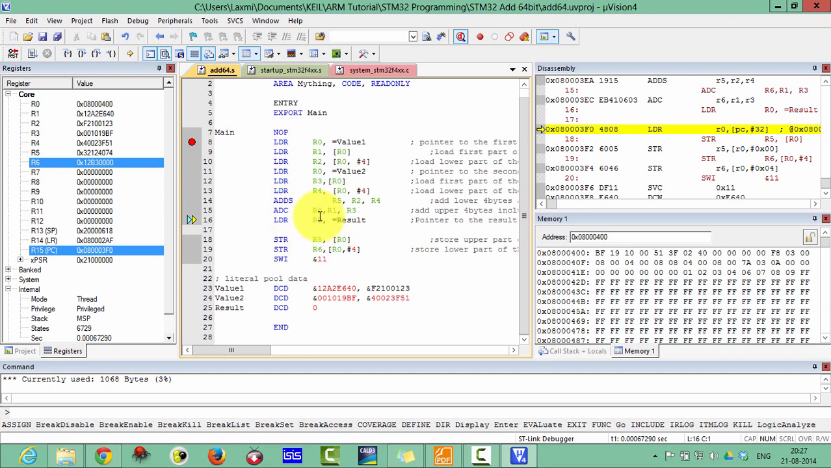So we are loading the pointer to the result. R0 is loaded here with 408, and then click on the next. Now R6 is also loaded at this value.